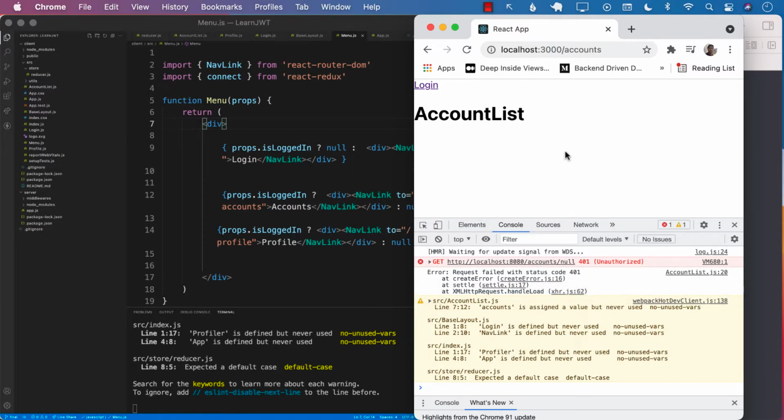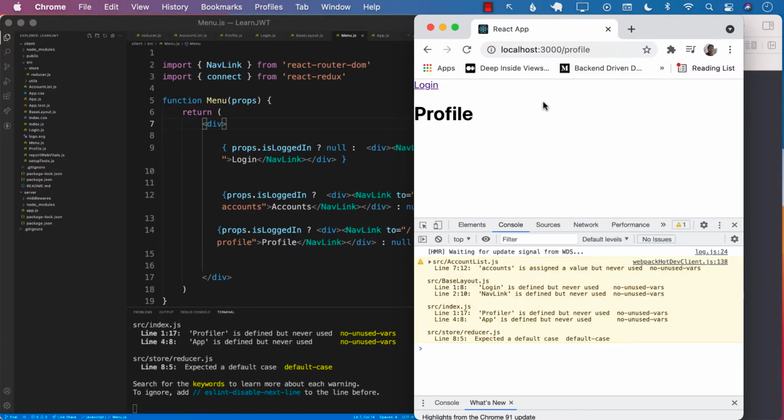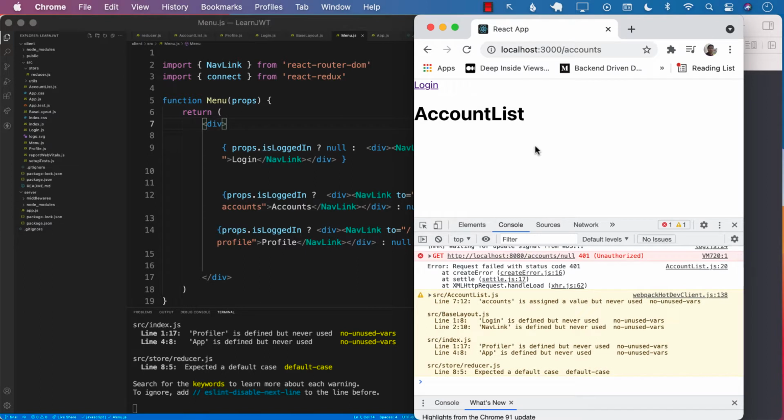But even though I cannot access the resource, the actual list of accounts, I can still land on the account list page, and the same thing with the profile. So I can't really get the resources or update the profile because that is protected on the server side, but I can still land on this page. And that's not good, right? I mean, I shouldn't be able to even go to this page because I'm not logged in.